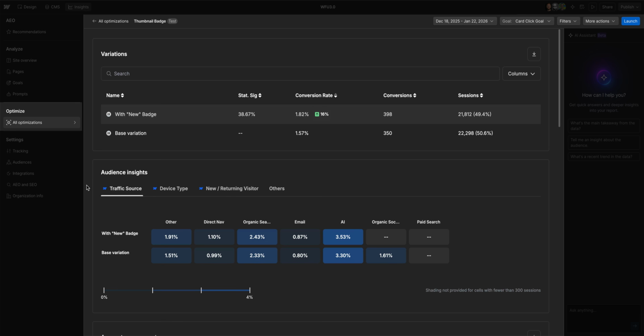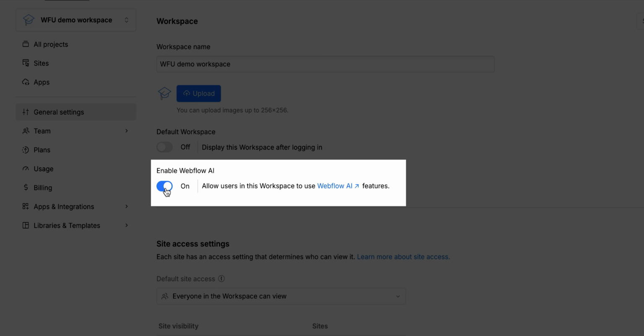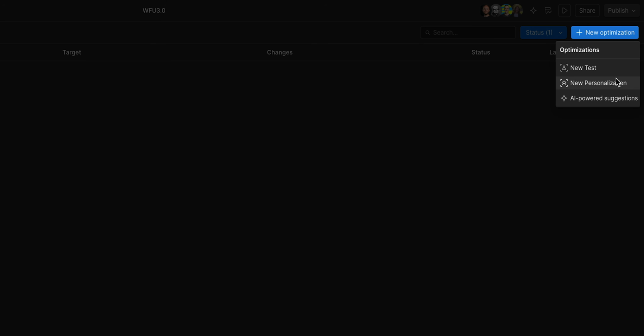One more thing before we move on. If you are on a plan with Webflow Optimized or localization, turning this off won't stop their core features. They use AI, but they're controlled separately. Okay, that's the workspace level setting. Now, let's look at how this works with roles.